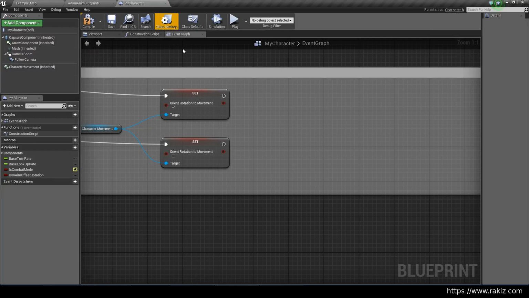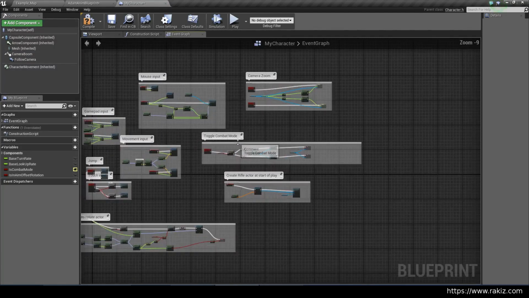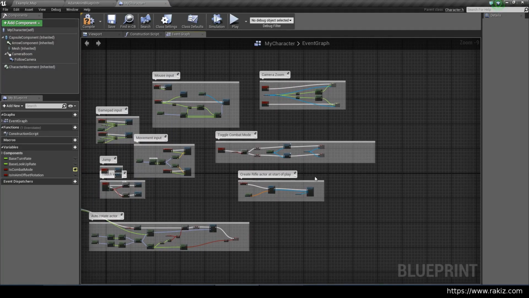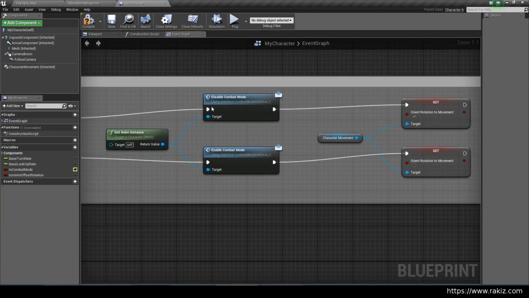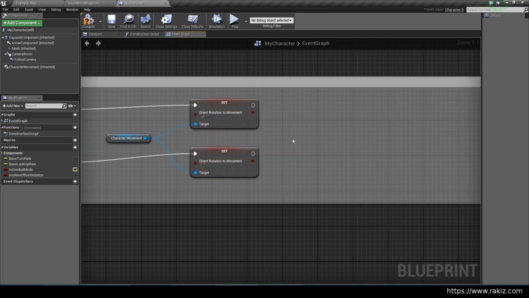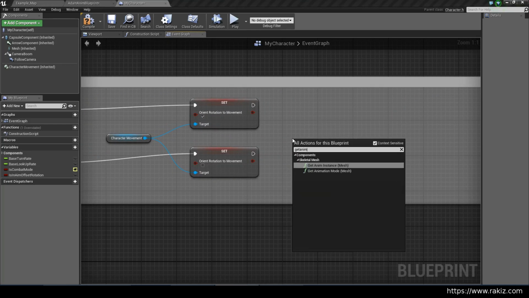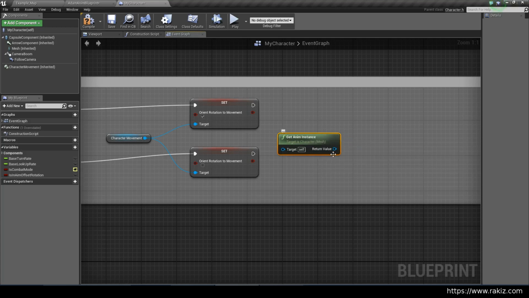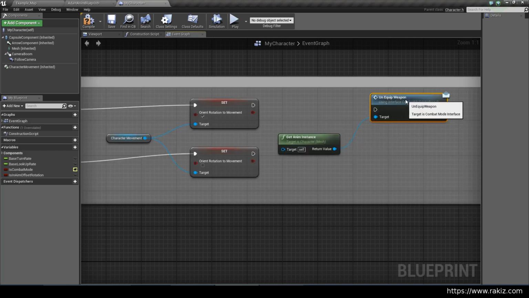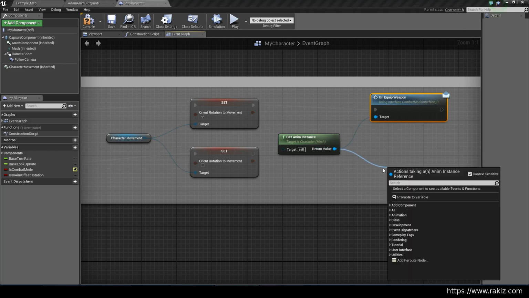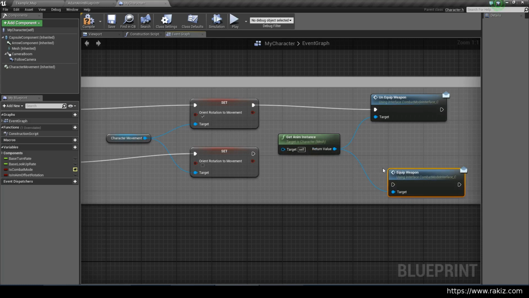Then we go back here to the My Character blueprint, and in the toggle combat mode, just at the end of it, you can see your disabled combat mode. That would mean you get an instance. If you're disabling combat mode, then you unequip the weapon, and then just connect this there. And if you're in the other case, you're equipping the weapon, then you just connect this there.